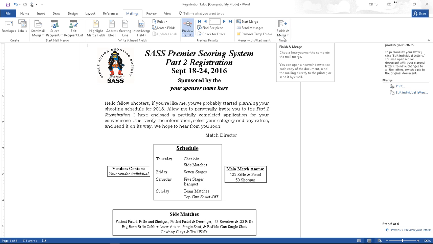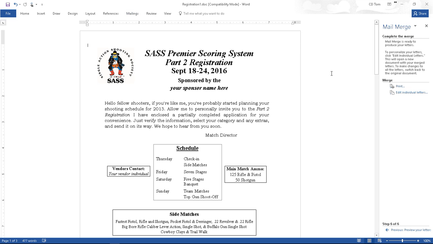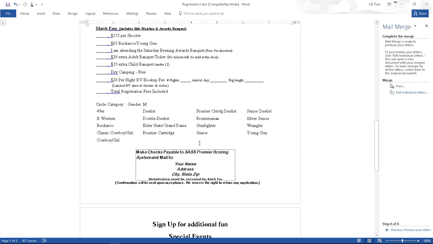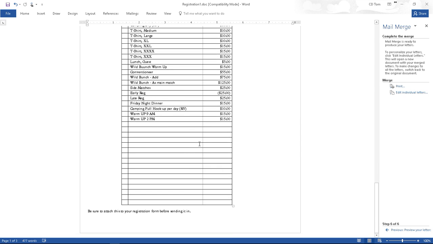Now once again, you're going to need to have Outlook as one of your email providers, because Word and all Microsoft products work nice together, but they don't work well with other vendors. So I'm not going to do that, but that's the other way of sending it out. What it's done, it's filled in the names of everything. So this would go mail to everybody.